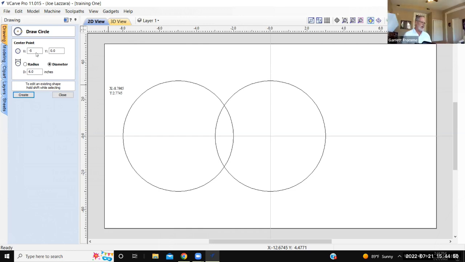Yeah. Okay. So the other thing you can do is ignore those altogether. And right now it says 6 inches. So go somewhere in the screen and just click once. There. So it built a new circle based on where you clicked at.